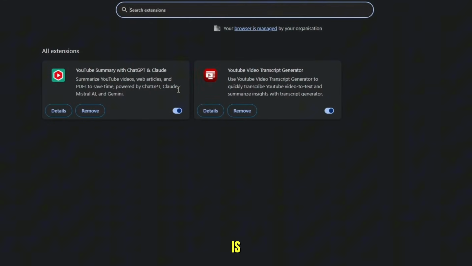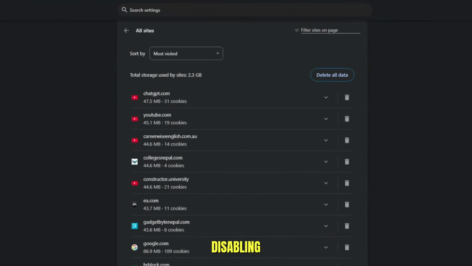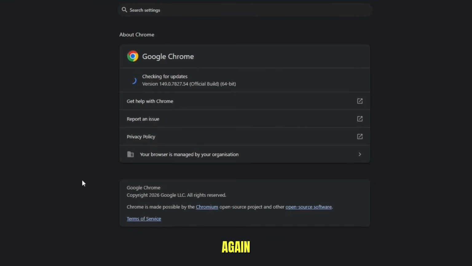The next thing you want to do is disable browser extensions, especially ad blockers or privacy tools, because they can sometimes interfere with YouTube requests and cause error 429. After disabling them, refresh YouTube and check again. Next, check for a browser update. If any updates are available, you can update it.